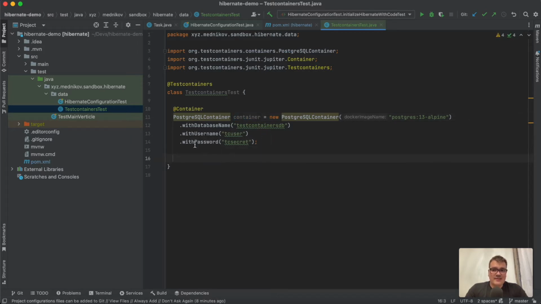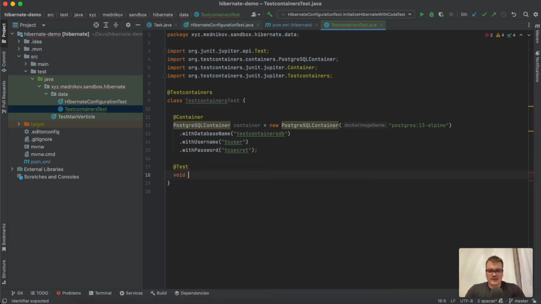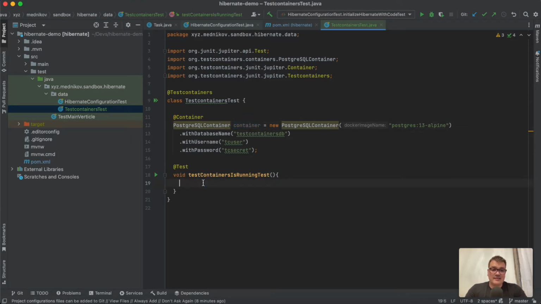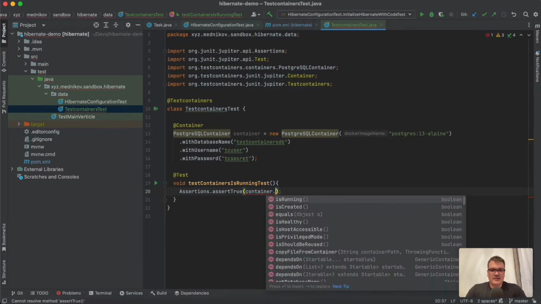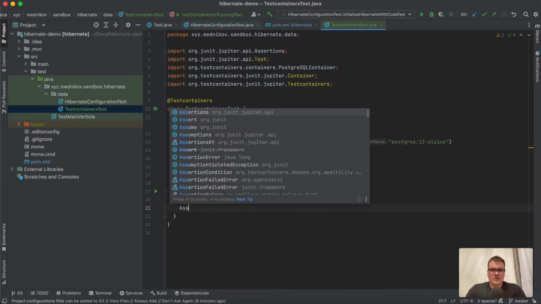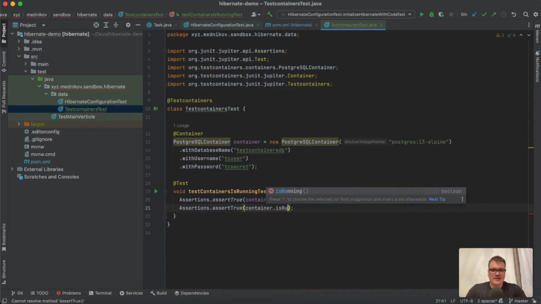So let's verify that this container is running. Let's create a new test method called testContainerIsRunning. There is a special method for the container in order to check that it is deployed, it is created in other words, and it is running. So let's call the assertion for these two methods: assert true, container is created, and the second one, assert true, container is running.